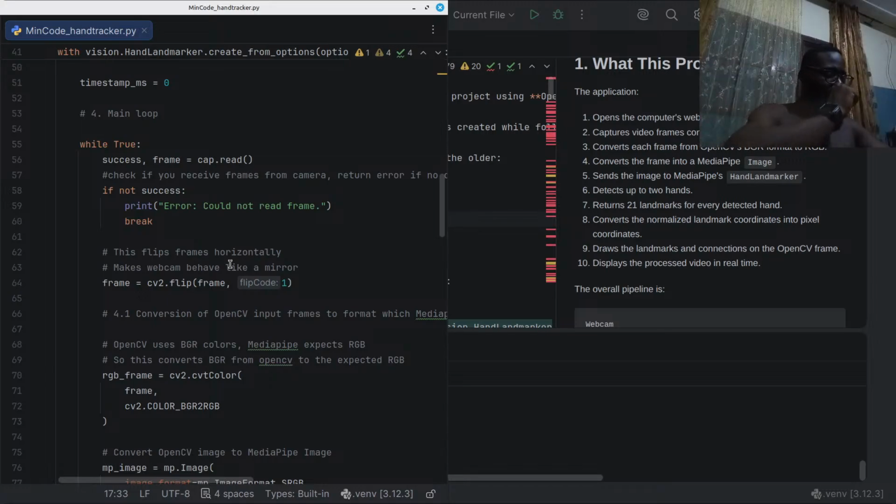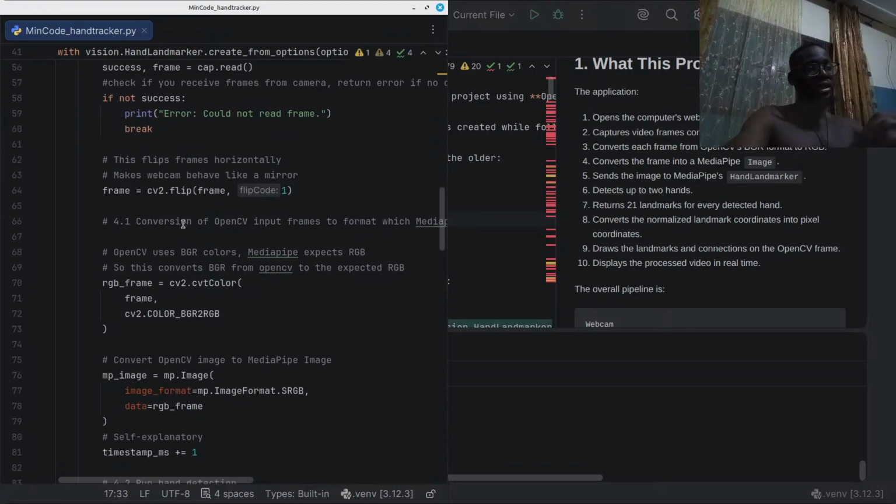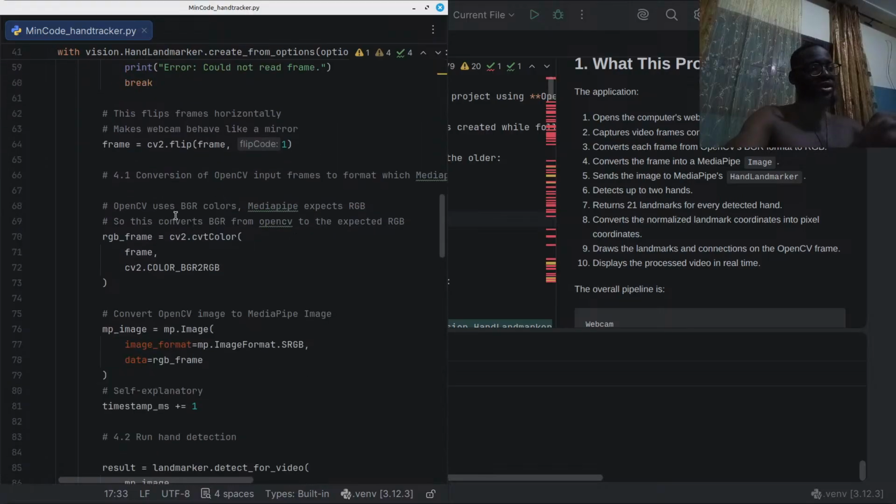Okay. Next one, convert each frame from OpenCV BGR format to RGB. Why does it do that? It explains here because OpenCV uses BGR, that's blue, green, red colors, but MediaPipe expects red, green, blue color. So this RGB frame is basically going to convert the BGR to RGB, which is what MediaPipe expects. So OpenCV just records the frames and now sends it to MediaPipe.